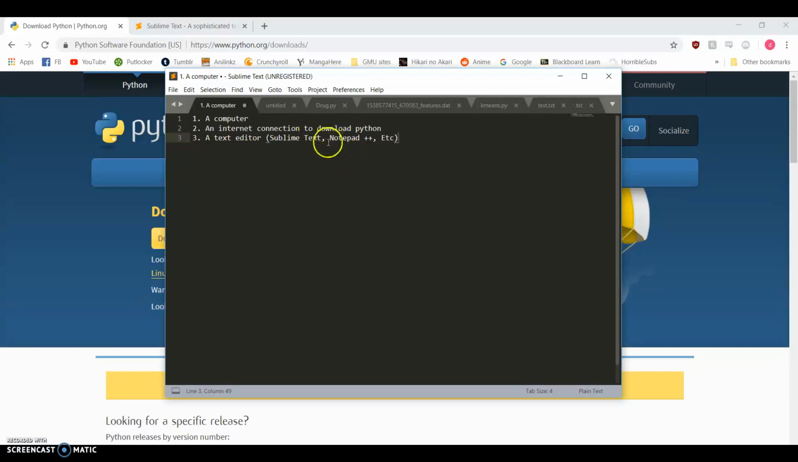Hello, this is a basic tutorial on how to write a Hello World program in Python. So first, you'll need a computer, an internet connection to download Python and any other text editors, and a text editor such as Sublime Text, Notepad++, or any other text editor you want.